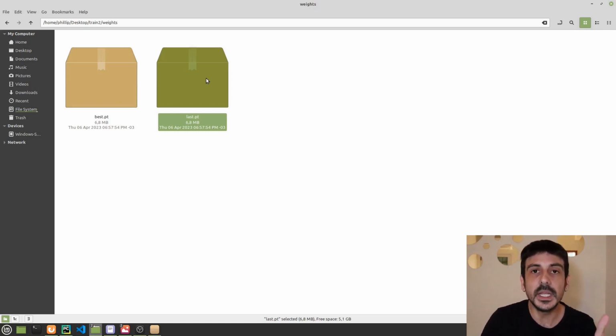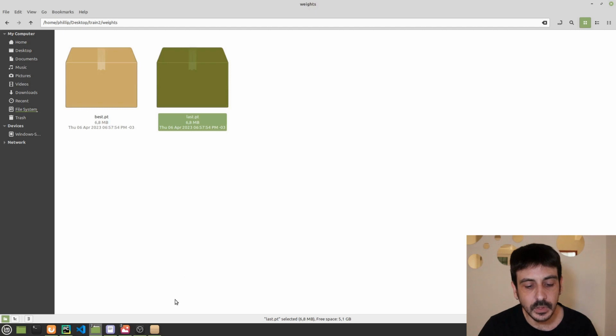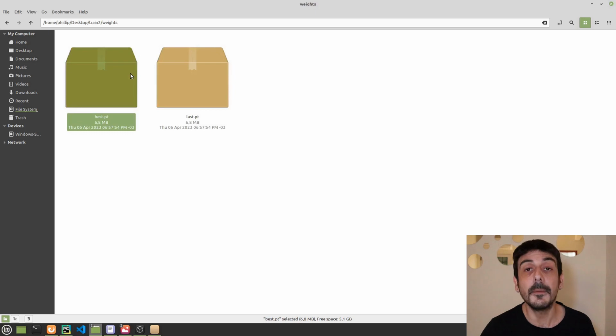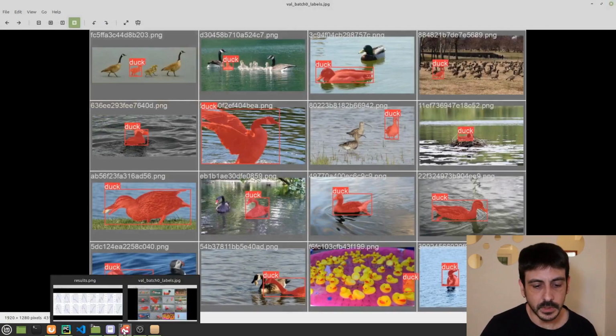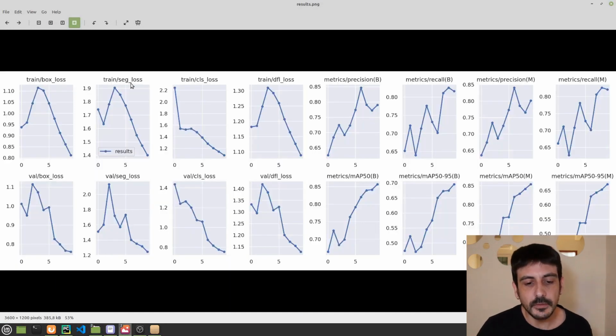So last.pt means that you are getting the last model, the model you got at the end of your training process. In this case, I am training a network for 10 epochs, if I remember correctly. So this is the model we got at the end of the 10th epoch. And then best.pt means that you are getting the best model you trained during the entire training process. If I show you the metrics again, let's see the metrics over here. You can see that we have many metrics related to the loss function, and then other metrics related to the accuracy, on how this model is performing.